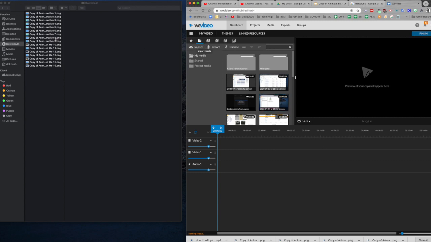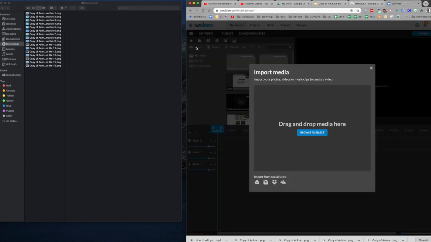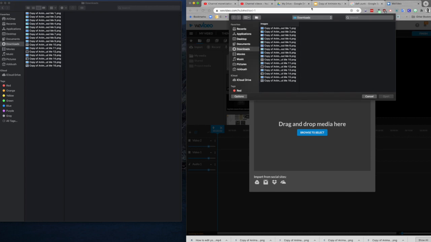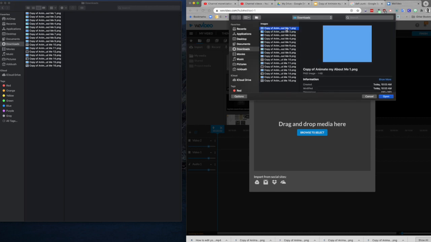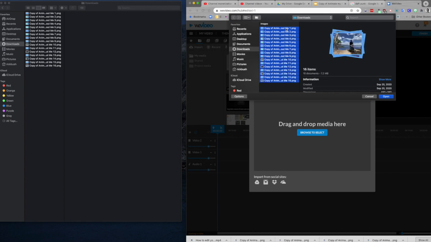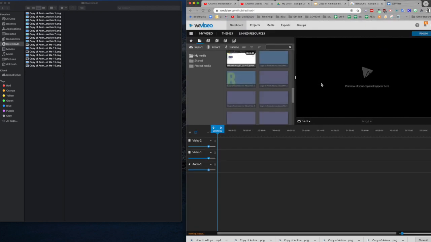So remember, I've got all of my GIFs saved into my downloads folder right here. I'm going to go ahead and click import, and then click browse to select. It already has my downloads folder right there. So what I'm going to do is just highlight all of these. So right now I'm holding down shift and pressing the arrow key, and I highlighted all of those just in my downloads folder. I've got all 16. I press import just like that. Okay, so now it's doing that for just a second.